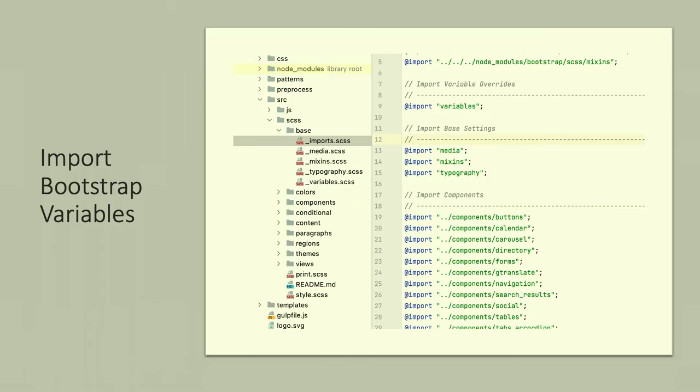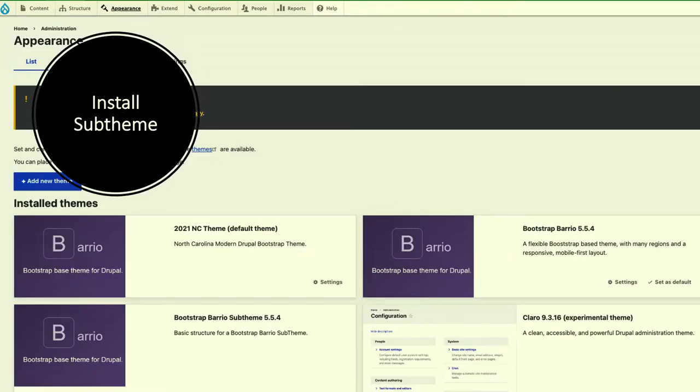And then by modularizing things, it allows you to import the Bootstrap variables. So when you put it all together, the mix-ins, the typography, your variables all get imported at the top of your SaaS build. Then you have all of those mix-ins, all those breakpoints and variables available to you throughout the rest of your code. Once you've got that set up, the sub-theme shows up here. You just install it in your appearance, and you're good to go, and then you start developing.